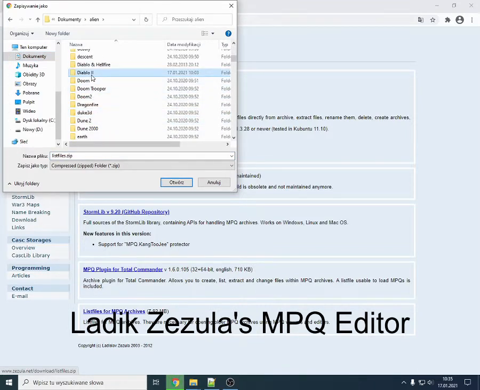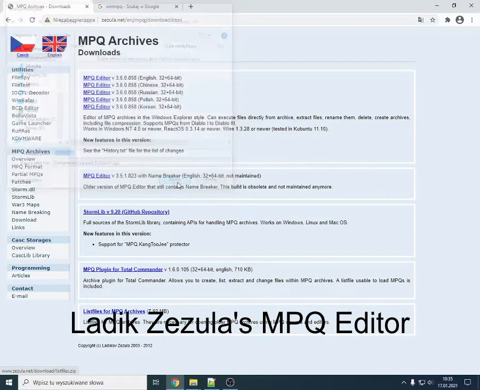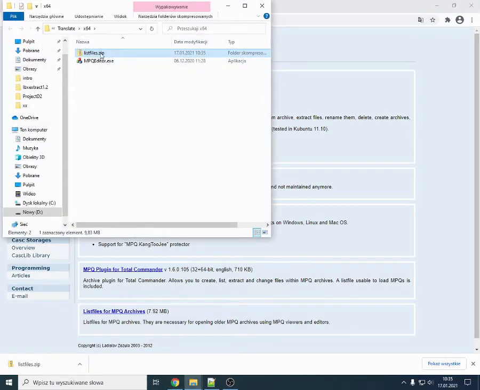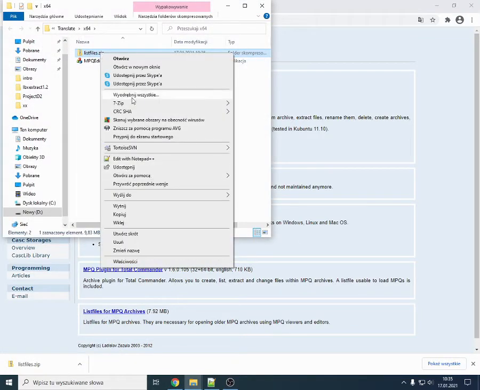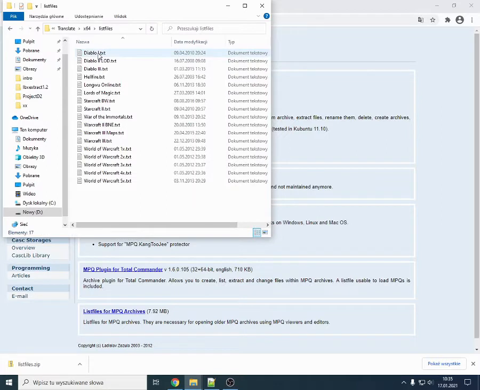Alright, let's search for this. Oh, here it is. I'll go and save this here. List files. And I've unpacked all the list files that are there. These are list files for all the games that Blizzard released, probably all of them, or at least a huge chunk of them.